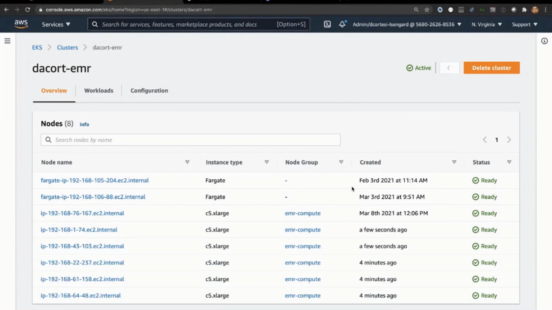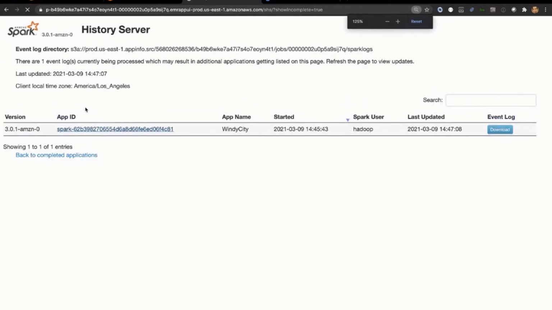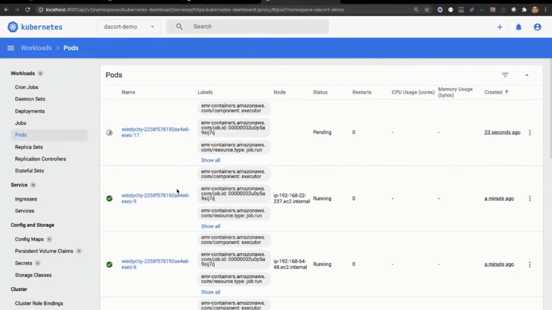So let me go in here. So yeah, 4 minutes ago, we spun up 3 more C5 XL nodes. The EKS cluster is going ahead and just saying, okay, cool, you need more capacity. I can give it to you. Here you go. And then in the history server, let's go and look at the incomplete applications. What we should be able to see here is the different stages of this job as the capacity is added. So what I'm going to do is I'll click into this history server, zoom in a little bit for you so it's not too small. And while that's loading, I'll go back to the dashboard, and you can see we're up to, let's see, 17 executors. So it's continuing to try to add more and more executors.